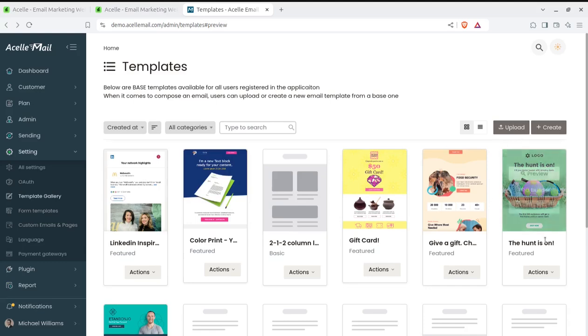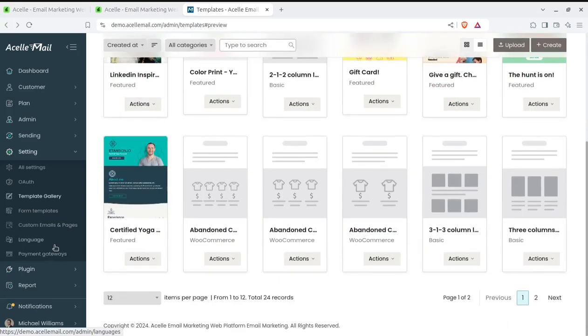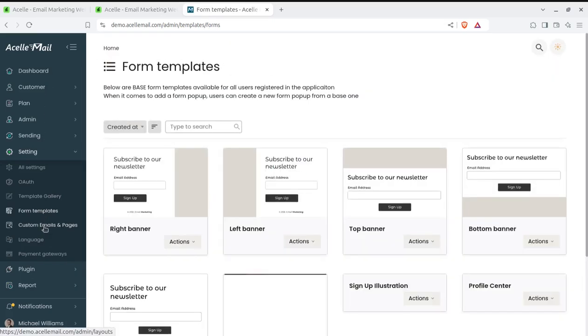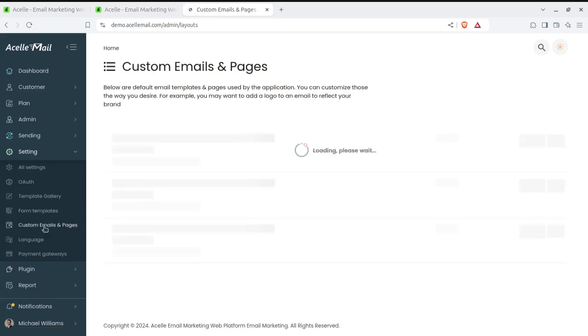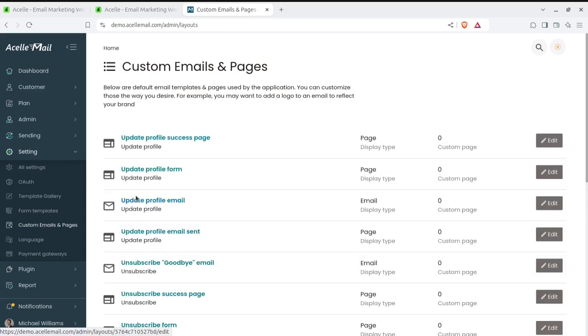I'm not taking much time because we can do all the things from the admin panel, and as a super admin, you are going to control all these things, and users are going to control their things on their own. The custom email pages, how the pages are going to be previewed, like upload profile form, upload profile success page. So this is custom email and pages.